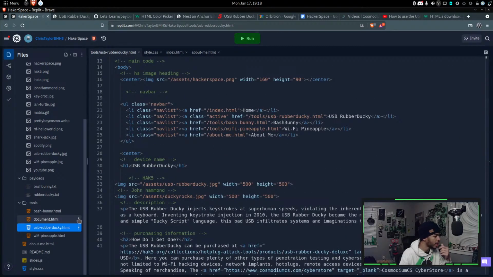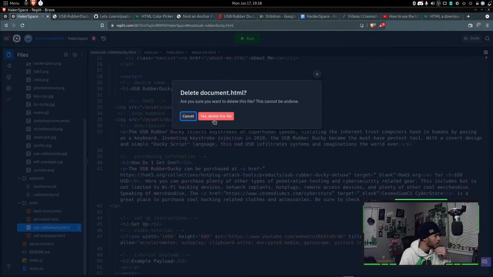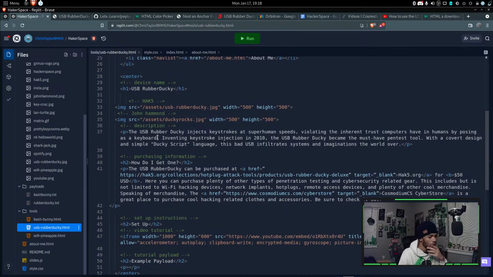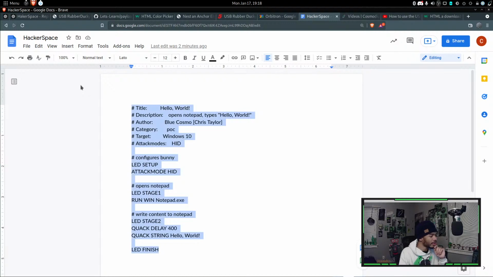Alright, so I'm going to delete this document.html. We don't need it anymore. What was I doing? Oh, adding the images. So they can click on the image to download the payload. Does that make sense? And then we can link it. So let's tell them that, so that way they don't just have to guess.